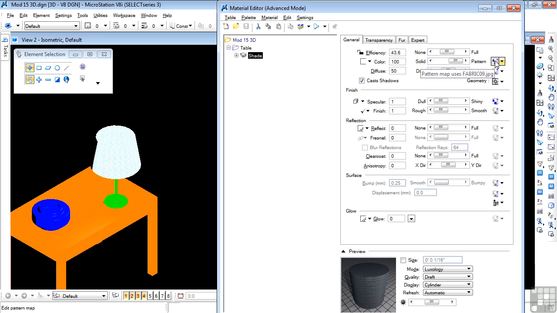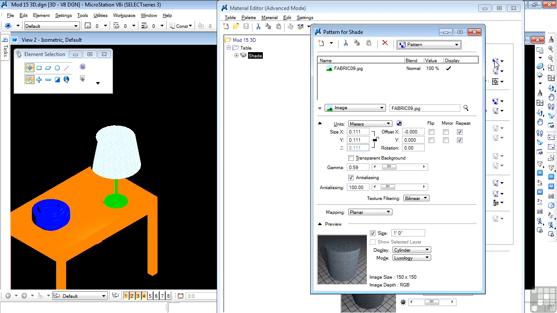So right now we have a pattern map that's automatically applied here from the default definition. And it's on, as you would expect. Let's just click on the main icon here and open up the settings for the actual fabric itself. Now we are working with an image, and the image is this Fabric 09 JPEG.